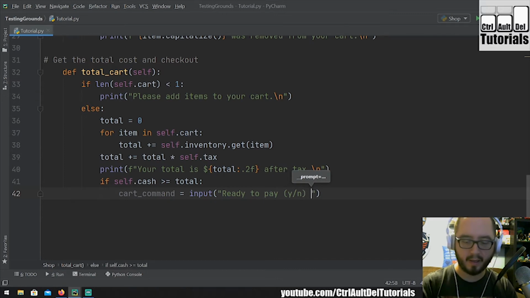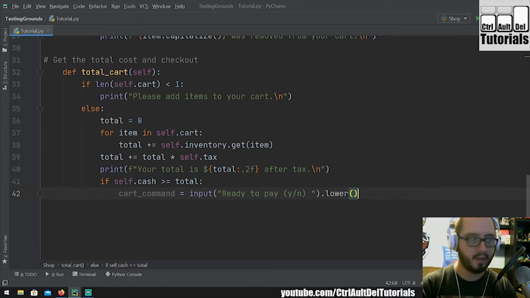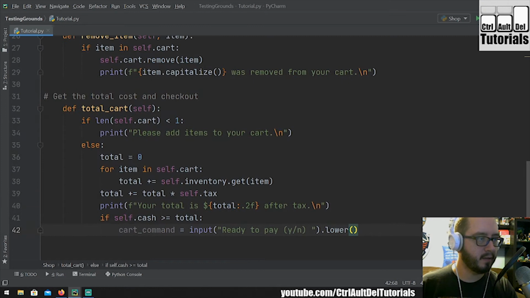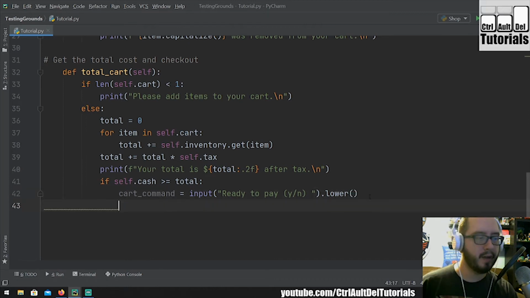I'll put a space there, and like I've done in my other tutorials, I'm going to convert whatever they type to lowercase, just like we did capitalize up here. That'll capitalize the first letter of whatever the item is and then lowercase the rest. So here we're just going to make everything formatted to a lowercase y or n, just in case they type either uppercase or lowercase. So if they type yes, we want to continue with the purchase.